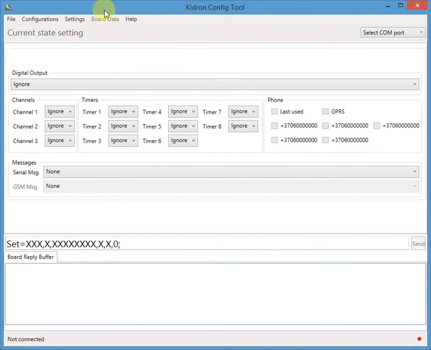Again, this one is inactive and will be discussed when we come to working with the device. And the fifth item is help, with general view help and about items.